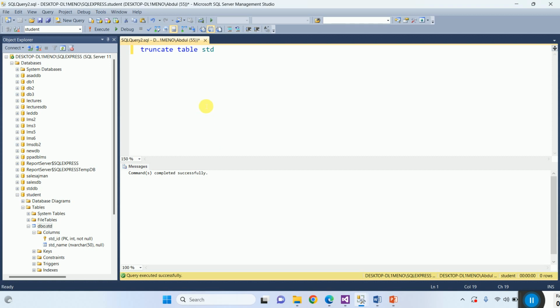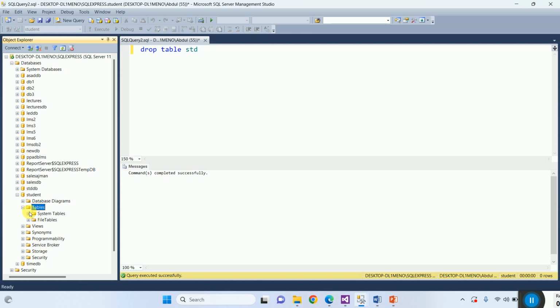All right. After that, we will drop the table. Drop table, the name of the table is std. Perform the query. Query is performed. Refresh the tables folder. The table is gone. After performing the drop table query, the table is gone. So that query can be used for dropping tables.